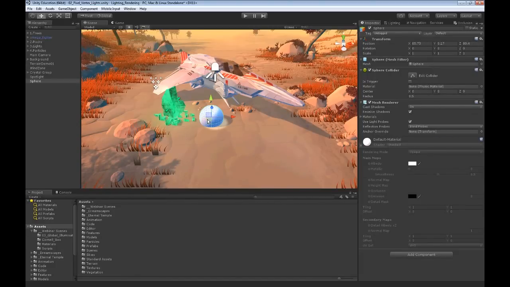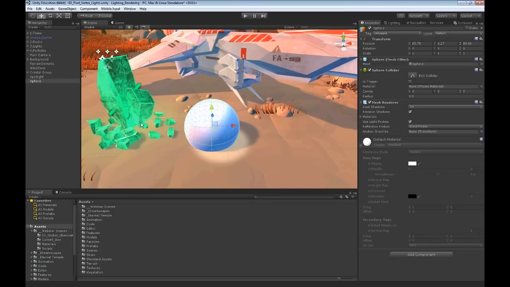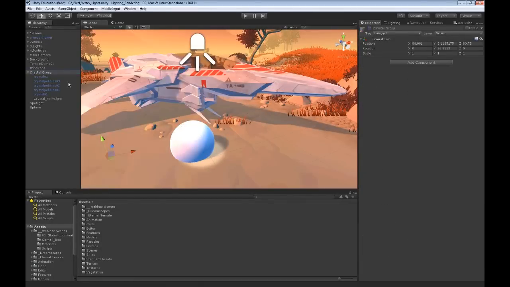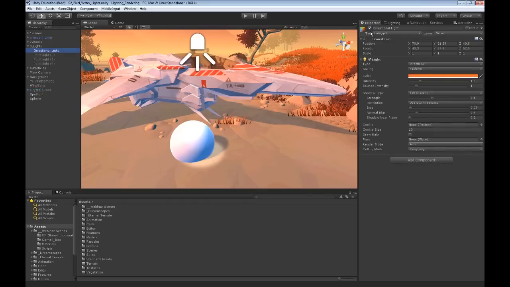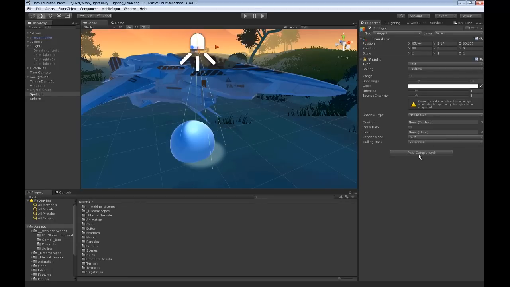And let's see. Okay. Let me take this guy. Let me turn it off. And I'm going to turn off the directional light. Okay. So right now it's set to not important. So we have the vertex light here.